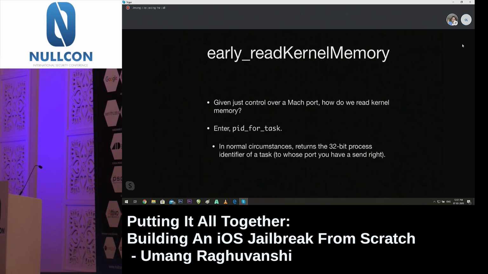But given the fact that we only have control over a Mach port and we do not have all the information we need in order to craft a fake task port for the kernel task, how do we read kernel memory? Well, that's a really interesting question, and the answer is pid_for_task. As unintuitive as it sounds, under normal circumstances, if you had a send right to the port for a particular task and you call pid_for_task, you would get the 32-bit process identifier for the task. And it's a very obvious question. How do we turn this into a way to read kernel memory?